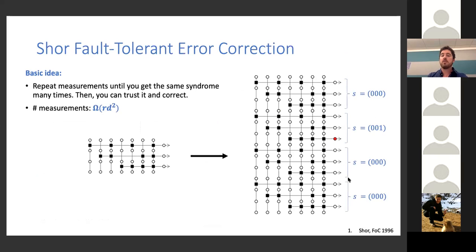Now, what is the most common fault tolerant scheme? It's Shor error correction. And how does it work? You want to use the syndrome, but you cannot trust it. Some bits may be flipped. So you will repeat the syndrome measurement. For instance, in this case, you repeat 4 times, and during the second syndrome measurement, you have a bit flip in the syndrome.